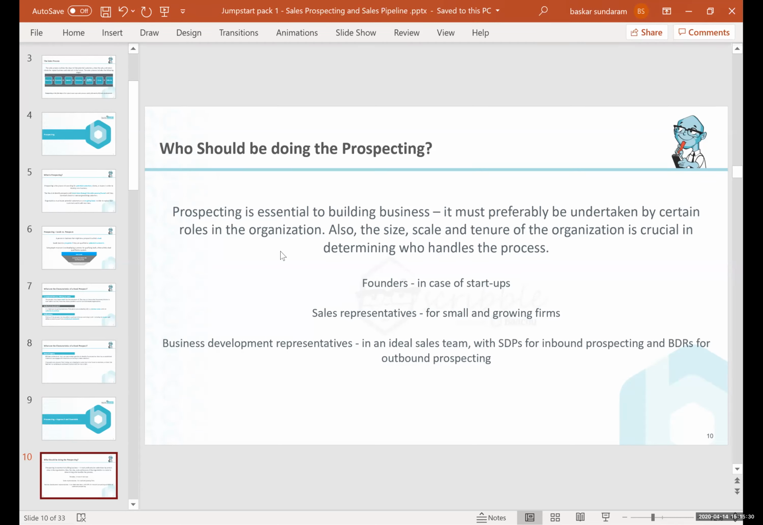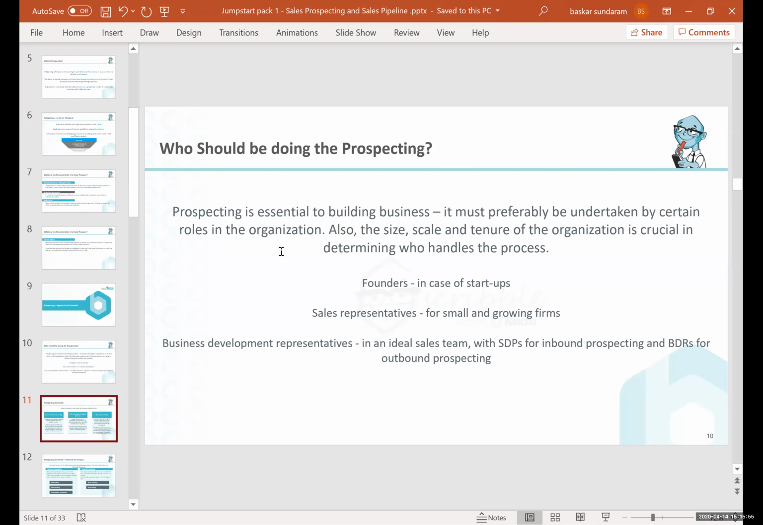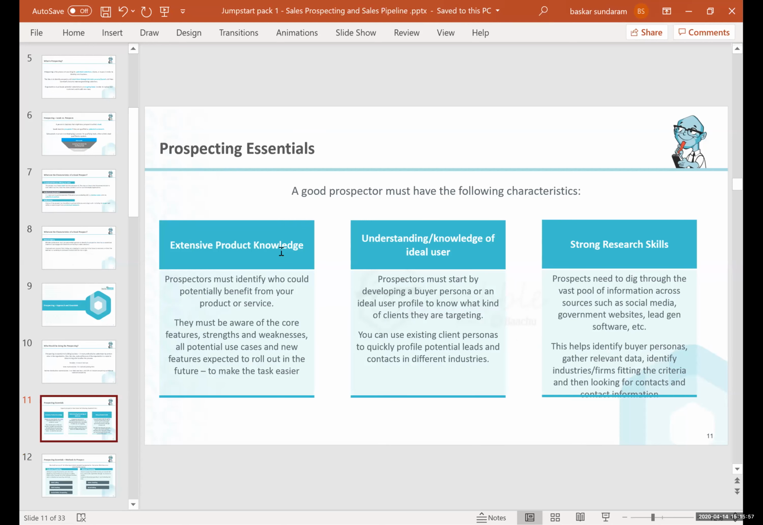In my case, it's me, or it could be sales reps if it's a smaller company or a mid-cap company up to 50 million pounds, or if it's a larger company, then you have business development, which means sales plus BD people together are BD people. So they do both the inbound prospecting and the outbound prospecting. I'll touch on what's inbound and outbound in the next few slides. So again, who should be doing the prospecting depends entirely on the company's needs.